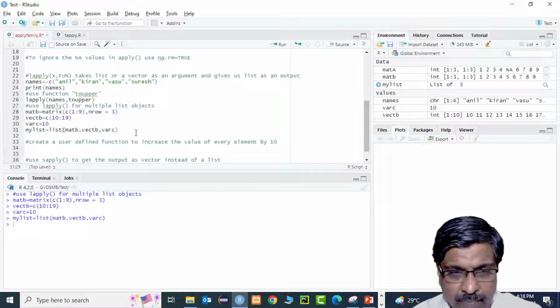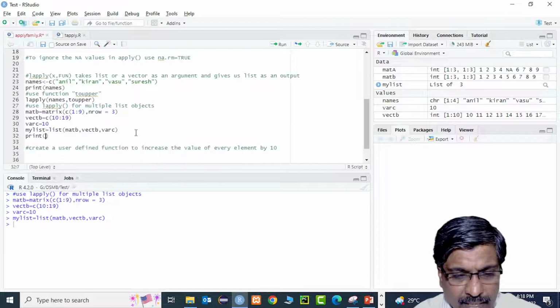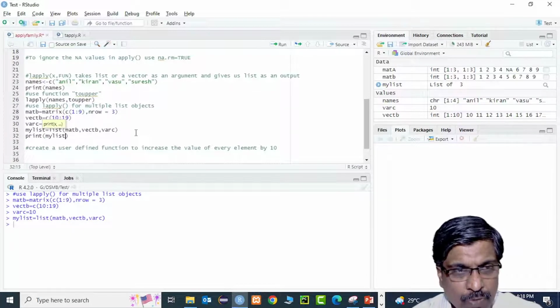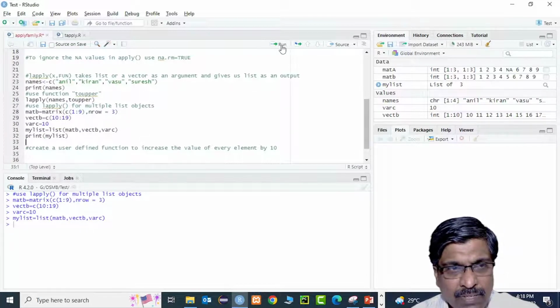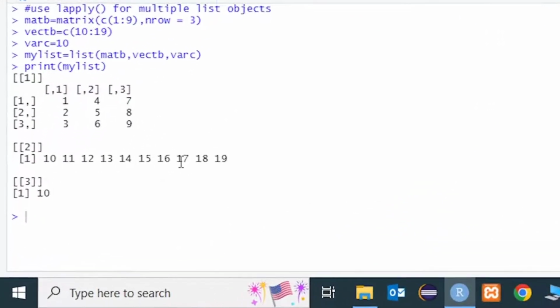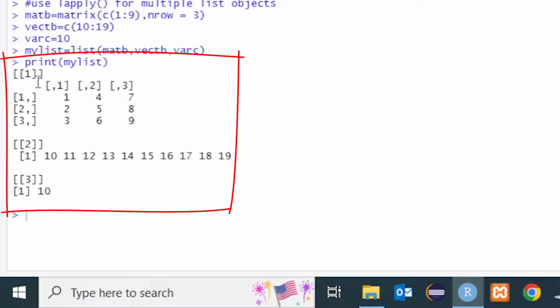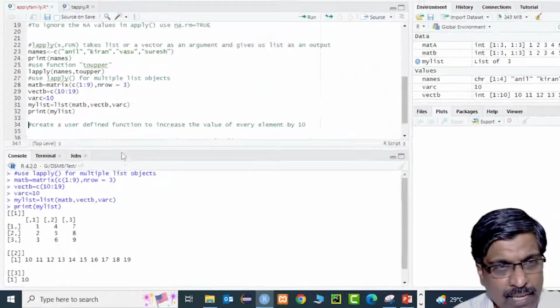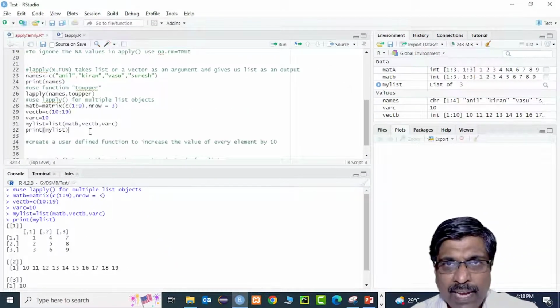Let me print this list. I'll say print my list. When I say print my list, what you can see here is that whatever list you created appears in the console. You can see that the first object of this list is a matrix, the second object of your list is a vector, and the third object of your list is a variable. Okay. Now what I want to do is find the sum of all these elements in the list using an lapply function.